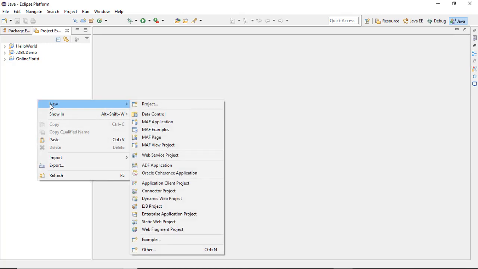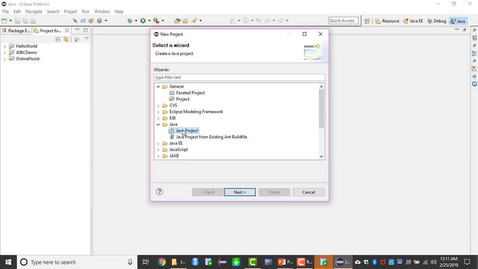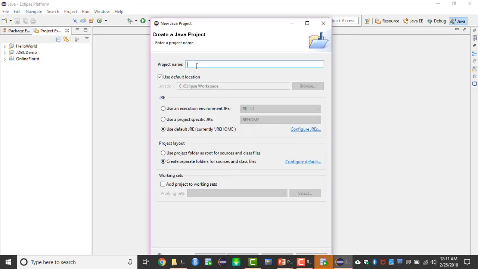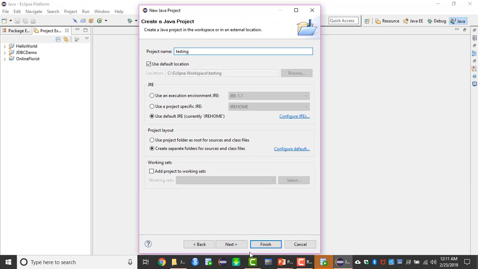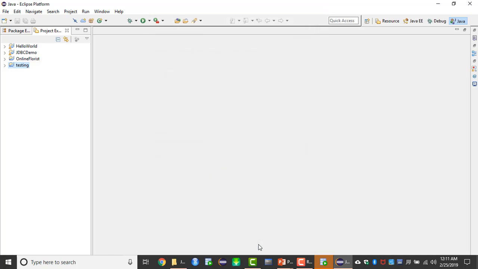Right click on the space in Project Explorer, go to New and go to Project. Here we have Java Project, and I'm going to give the name testing. And I just want a simple project. So no dependencies, no output folders, nothing, just finish. This is my simple Java project, a basic Java project. Inside this Java project testing, you see there is a source folder.